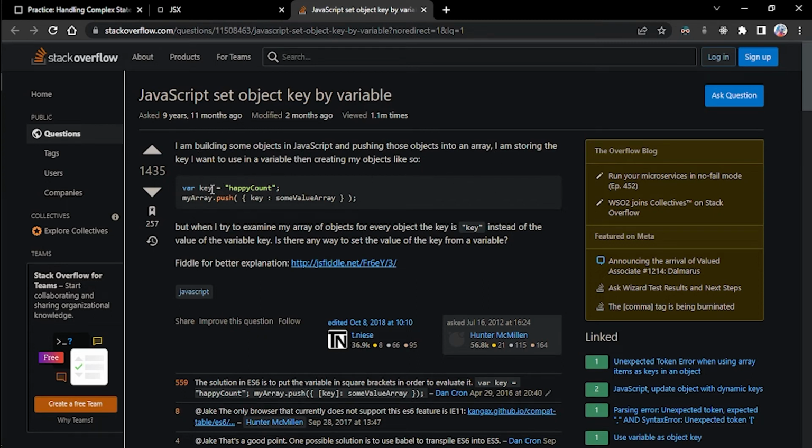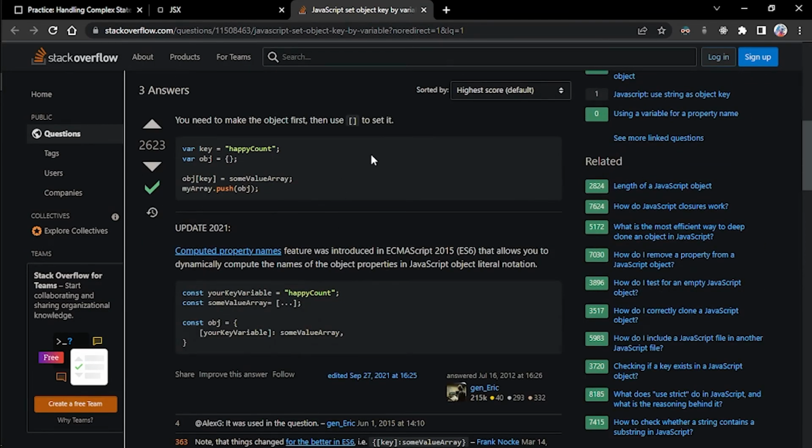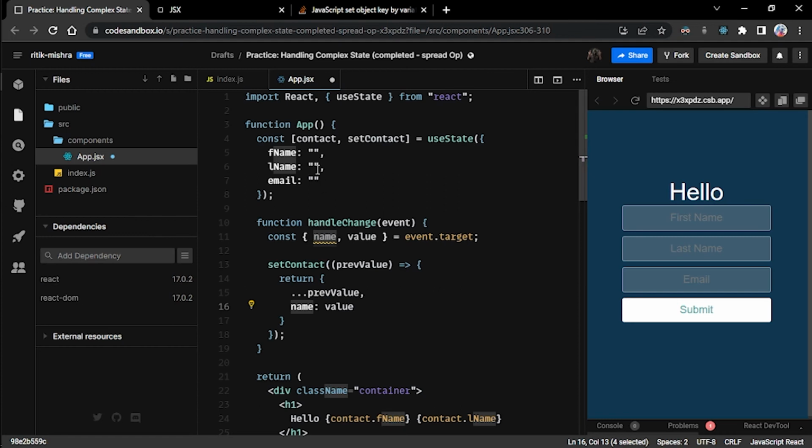So this user is asking that if he has this particular key equals to this, and whenever he tries to push it inside his array, it is actually creating a new key with the name of key instead of using this happy count and marking it equals to this. So if you get over here, before the ES6 variant, we were required to create or initialize a new object and then do this in order to represent the content inside this name constant.